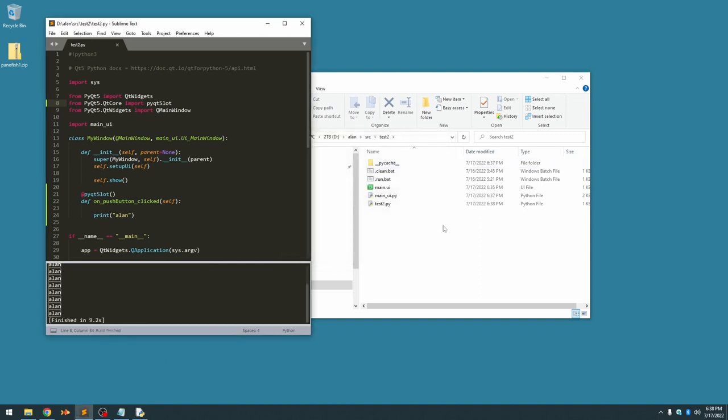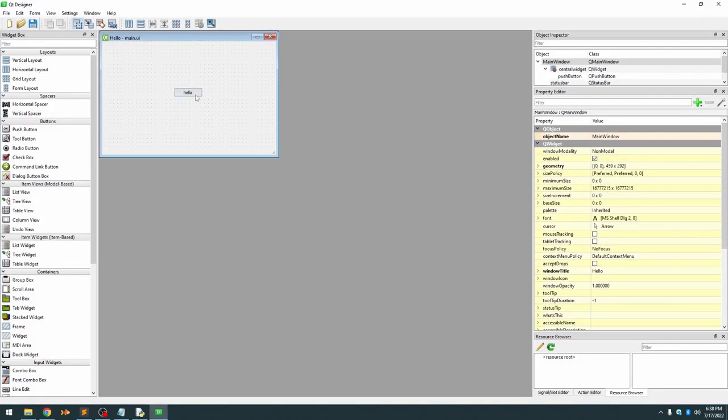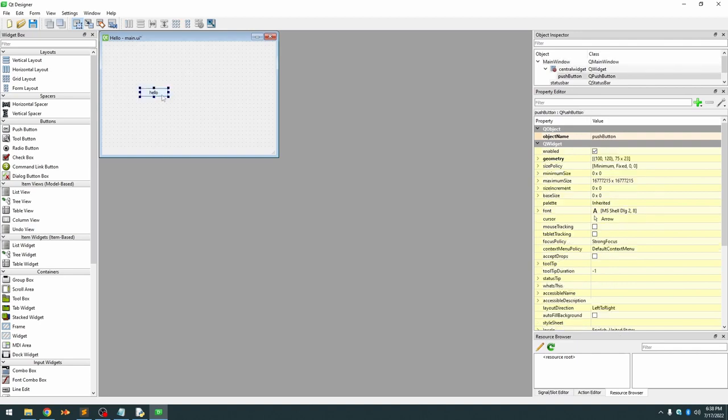Let's add one more button to our UI. I could just drag another button, or if I want to use this existing button as a template, I can use the control key and drag it, and it'll make a copy. I'll change the title of this one to clear. And you can see the name of our object is pushButton_2. So hit save.